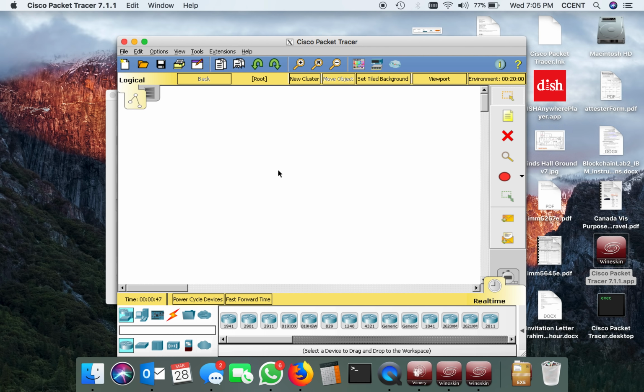You have Packet Tracer successfully. This Wineskin thing is not only for Packet Tracer. You can use it for any Windows application. You can also run Windows games on your Mac using the same process. It's really good. It doesn't slow down your system. It doesn't harm your system in any way, it's completely safe, and you can easily complete your lab using this.